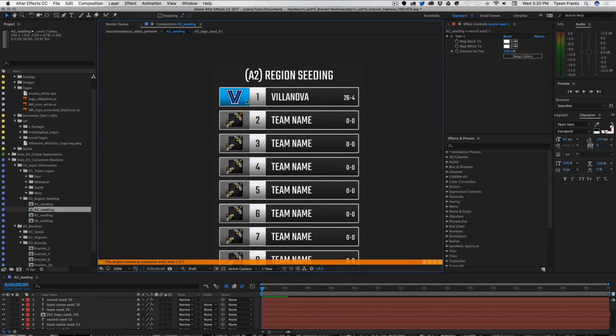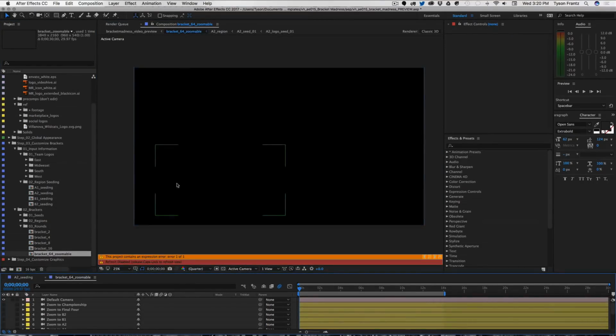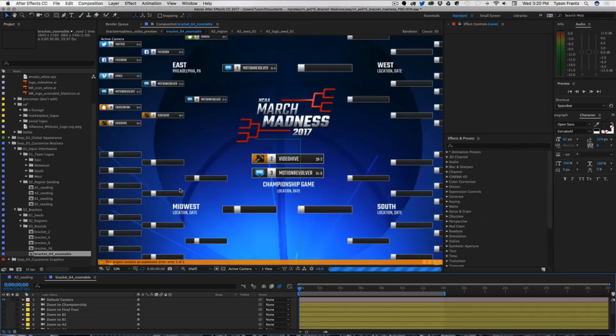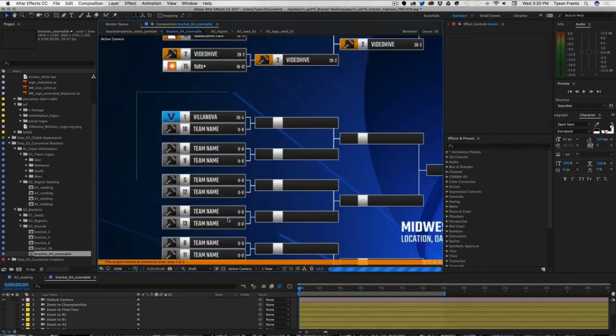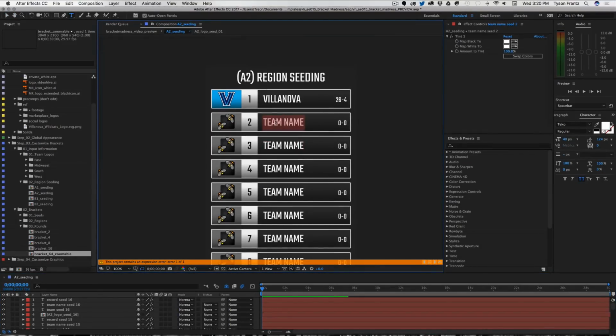So now we've updated our Villanova information. Now, just to go back and show you what that did. Updated, so we'll zoom back in here and show you. Zoom in full. Let that quickly render. And as you can see, it has updated our bracket to Villanova, number 1 seed in the Midwest region, at a record of 26-4.